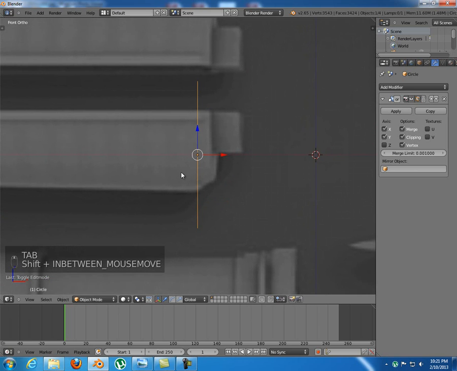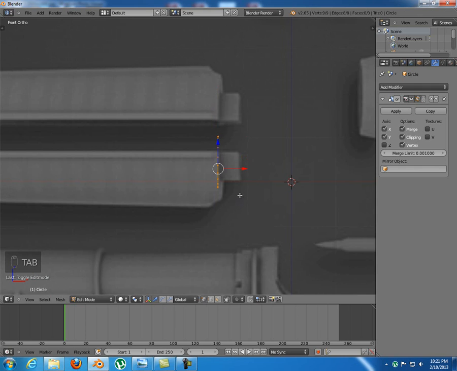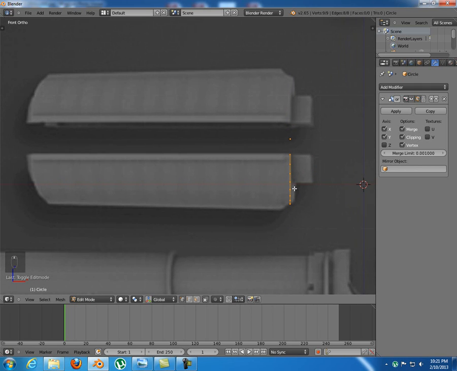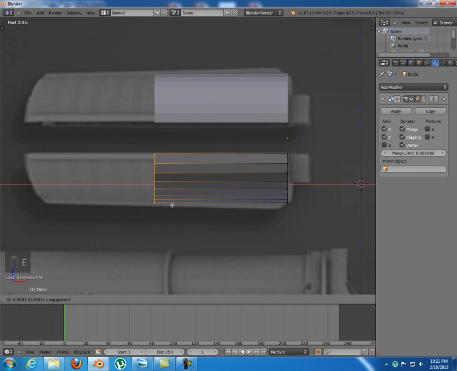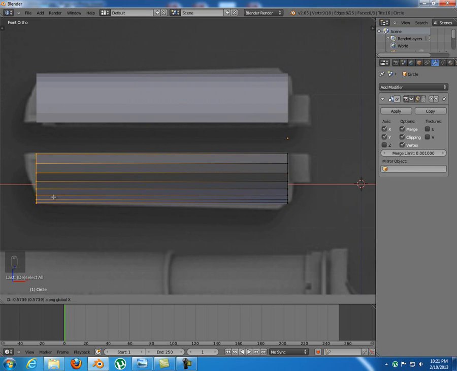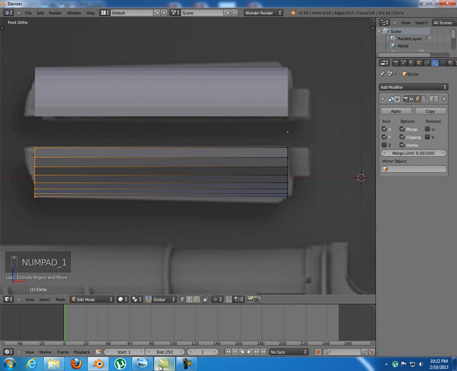Alright, now make sure you're in object mode, not edit mode, and place that circle about here, and we're gonna grab it down in edit mode. Okay, that's placed correctly. Now we're gonna start extruding it, so just select it all, extrude along X till about here. Yeah, that's fine.